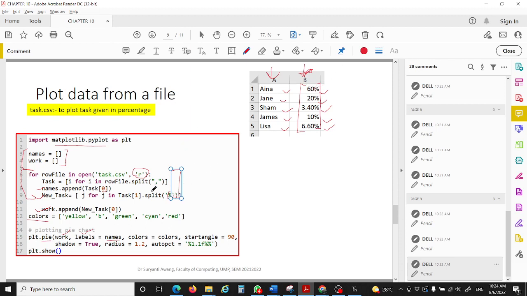So in this case, we will read task 1 split by percentage, meaning that we will read 60, 20, 60. When it finds a percentage sign, it will go to the next data. So that's the meaning here. Why do I use this one, j for j in task 1 split percentage? I want you to find it. You can try changing this code, see what will happen, and you will find the meaning.